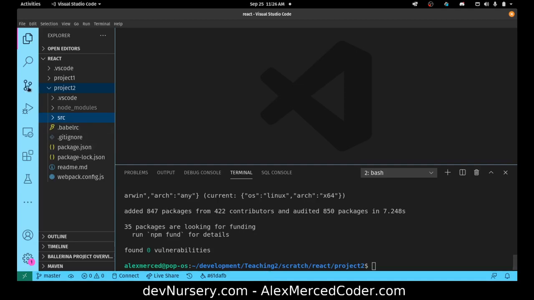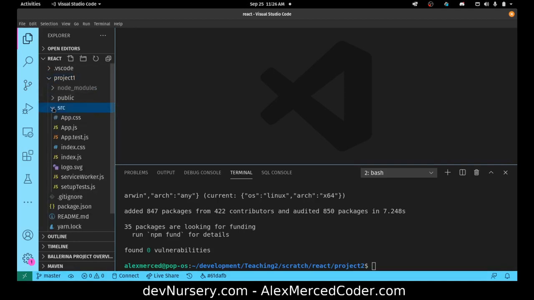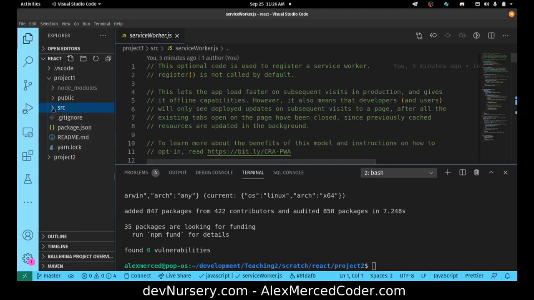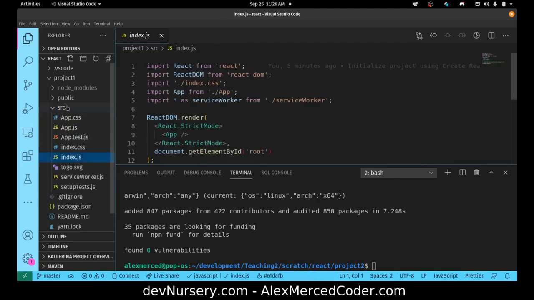And the commands are basically the same. The setup's the same. So again, where is your app? Here in project 1, which is Create React App, where is my app component? Well, actually, it's right there. They have it right there in the source folder, along with index.js. So there's no component folder out of the gate.